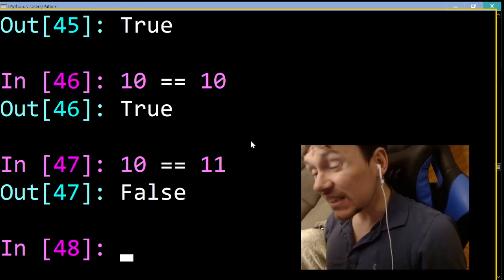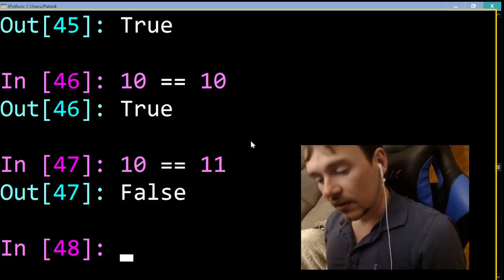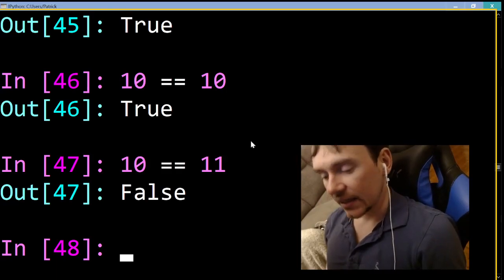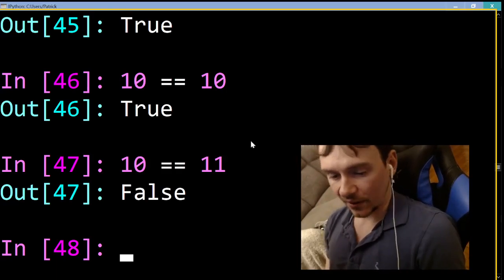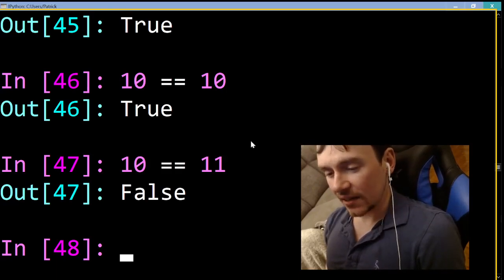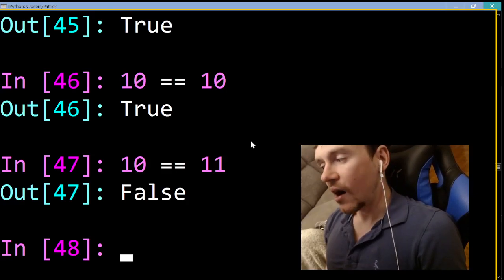Finally, the one that's probably the most used is double equals. That checks if something is equal to something else. So 10 equals 10: is 10 equal to 10? The result, you could probably guess, is True. Or if you do 10 equals 11, then you get False, because 10 is not equal to 11.